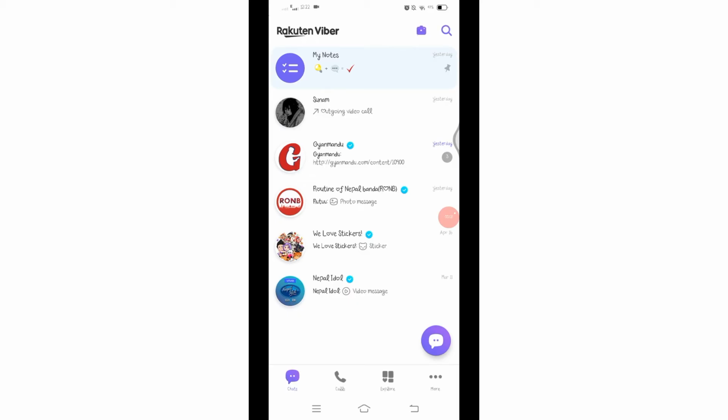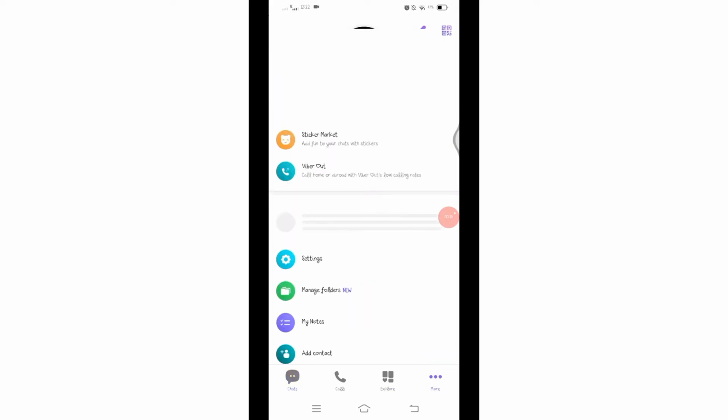Now on this page at the bottom, you will find 4 different icons. Click on that more icon at the right bottom. After clicking on it, you will reach this page. From this section, find the settings option and tap on it.